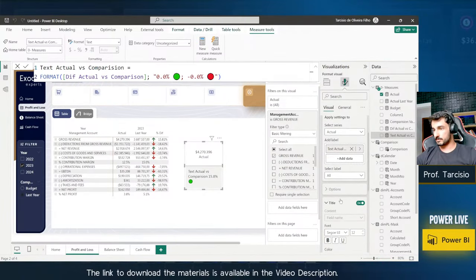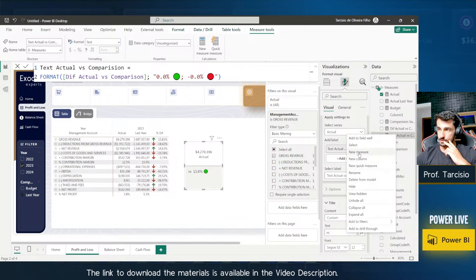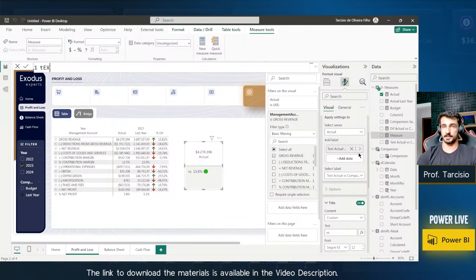Yeah, so let's see here. We do want the title. We want text actual versus comparison. Let's change this to custom. This is going to be like versus comparison, you know. Let's create another measure for this. This is going to be the text versus text, which will be equal to versus, and if it's budget or last year, this is going to be based on the comparison.